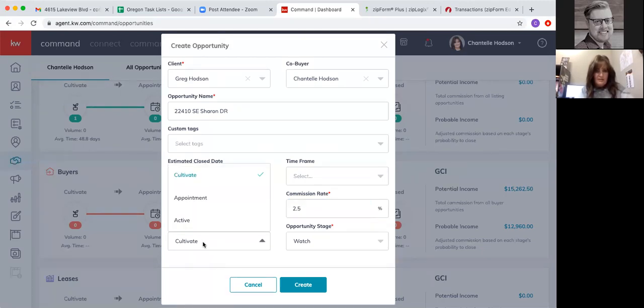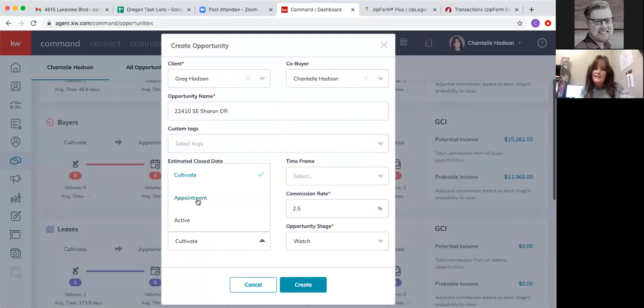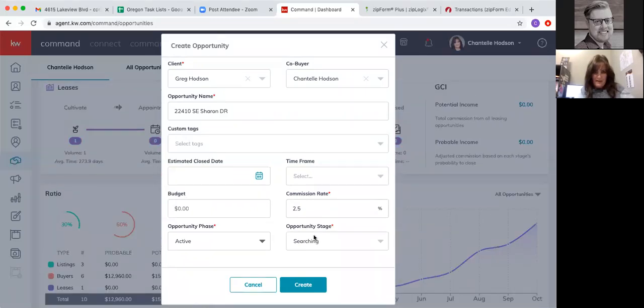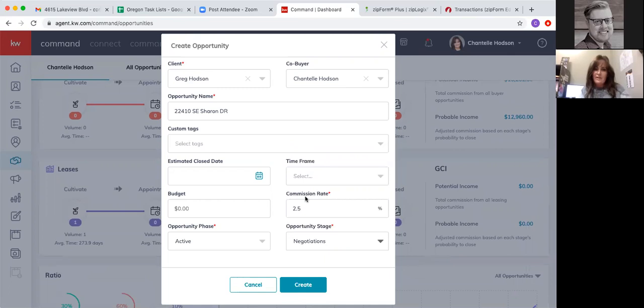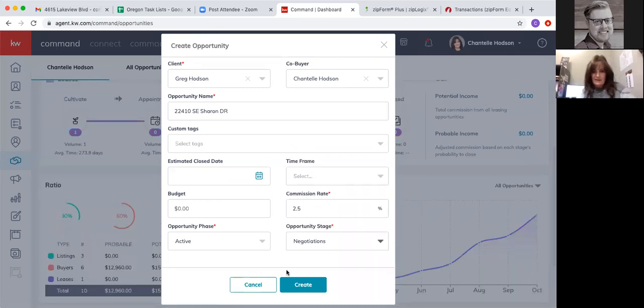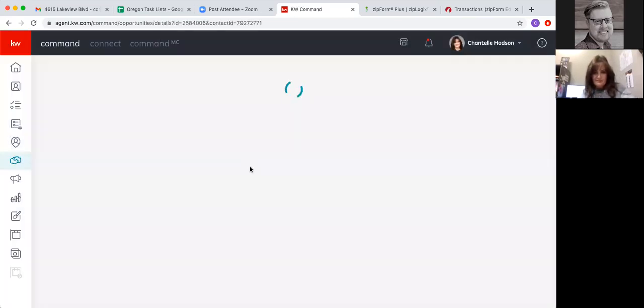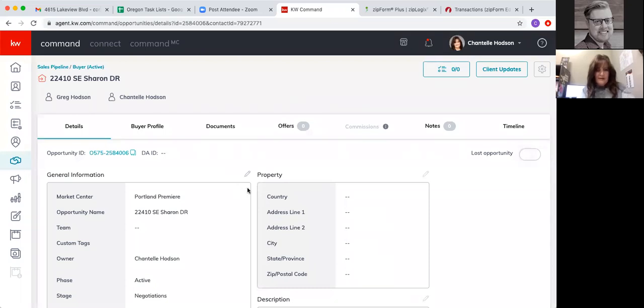Your opportunity phase, this is how it's falling in back here. So you can choose cultivate, it will pop in right here. Appointment will pop in right here. It really depends on where you're at. I'm going to grab active because it's an active sale. And then your opportunity stage, it's falling in underneath. So you're going to do whatever it is that you want to be on. Negotiations is probably the best one. And then the little green button. Now you have an opportunity.